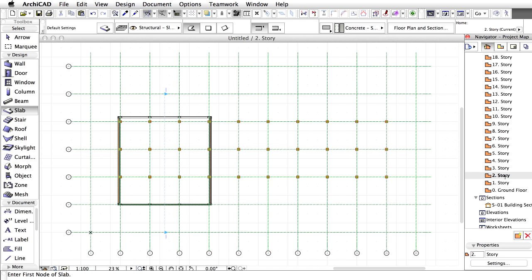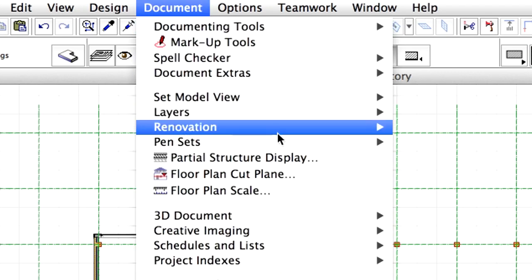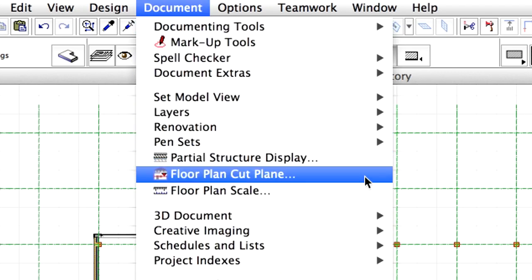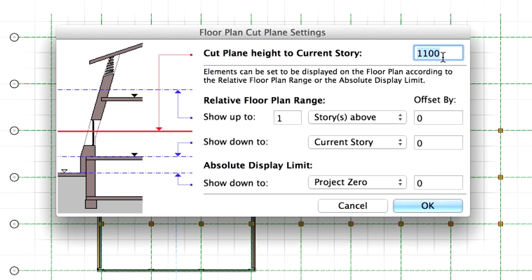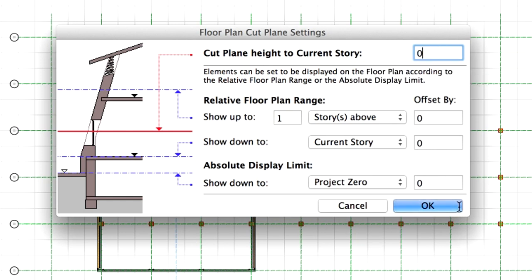3D construction elements on the floor plan are displayed as if they were cut horizontally along a theoretical plane. This is the floor plan cut plane. Select the Document, Floor Plan Cut Plane option. Modify the cut plane height of the current story to 0. Click OK to close this dialog.